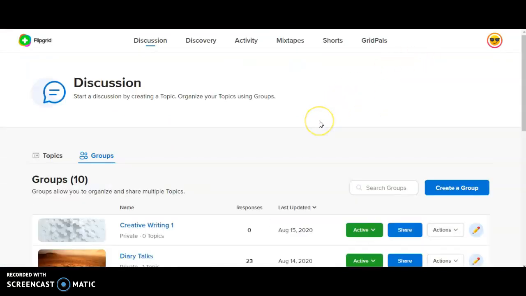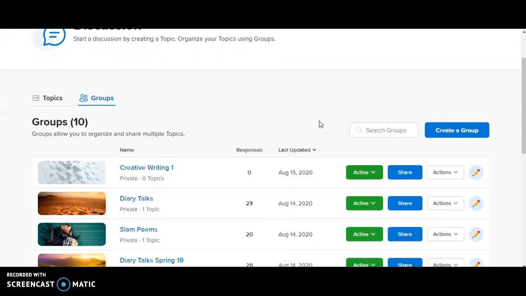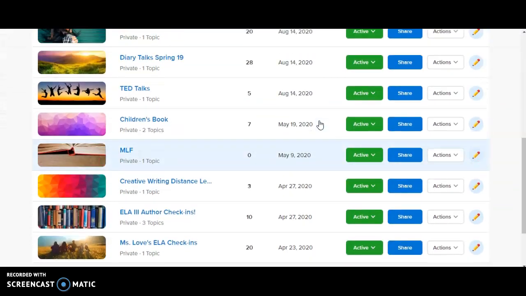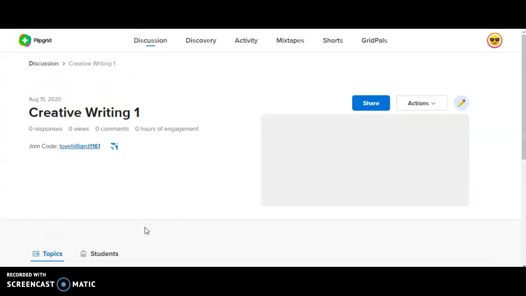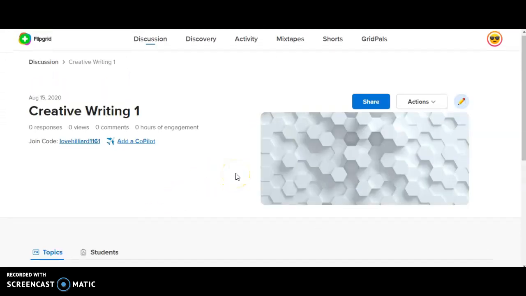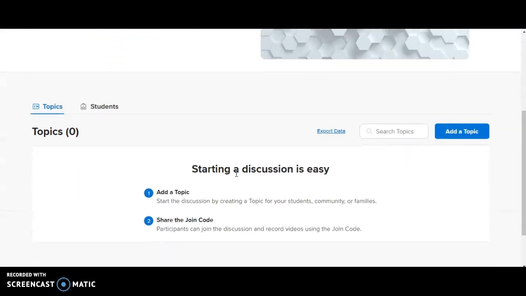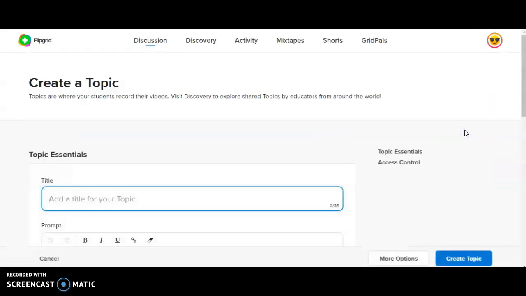All right, educator login, since I already have sign up, I'm just going to go ahead and click that, and this brings me to my groups that I mentioned. So some are older. This is the new one that I just made, so I'll click on it. It's for creative writing, upcoming. Looks just like that slide I showed you, right? I don't have any topics yet, but if I want to add one, I click on add topic.